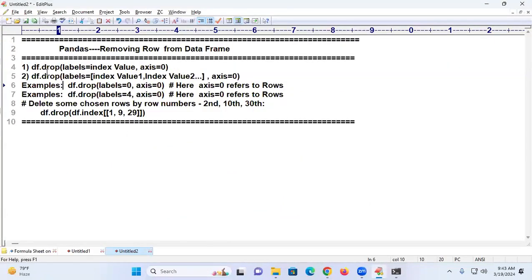df dot drop. That is called a data frame object dot drop. There also, labels is equal to the index value. Index means row. Axis is 0. This is important: axis 0 represents rows, and axis 1 represents columns.